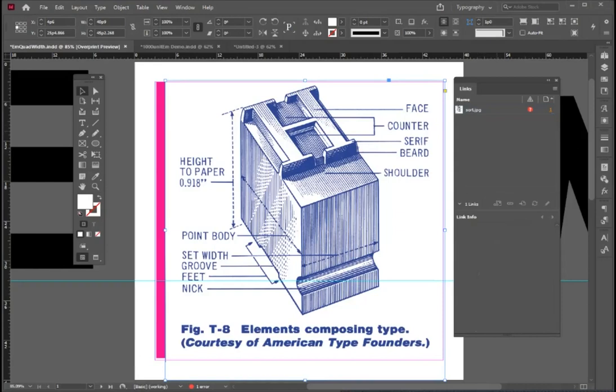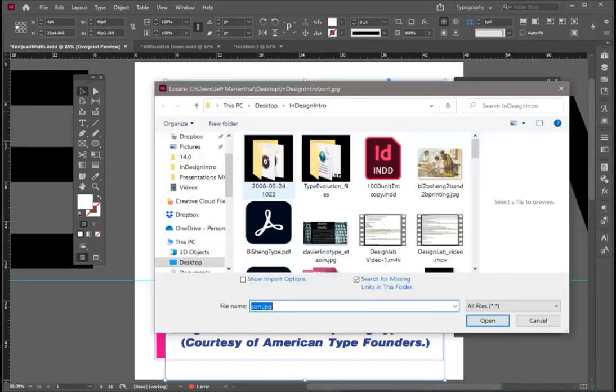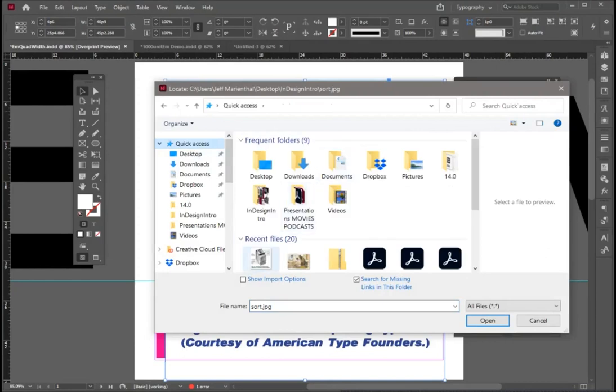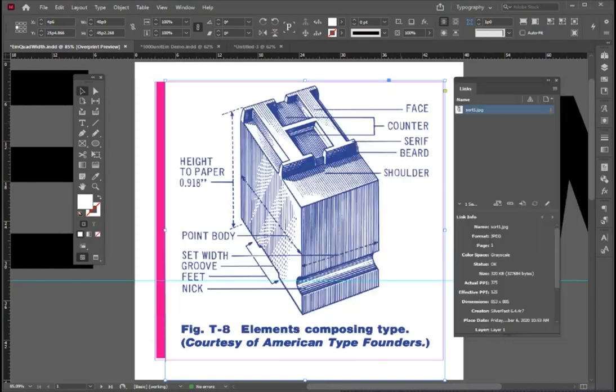I changed the name of that file in its file location, and now you see that it doesn't know where it is because it has a different name. I'm going to relink that. See, quick access perhaps. There we go. And now that I've updated it, it's okay.